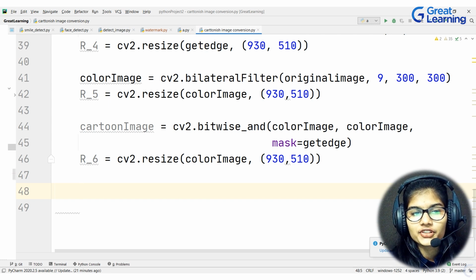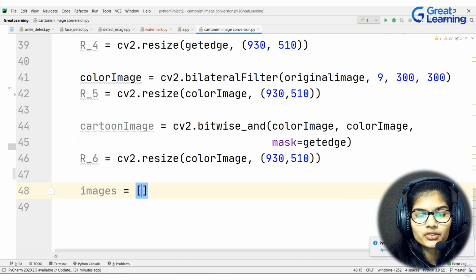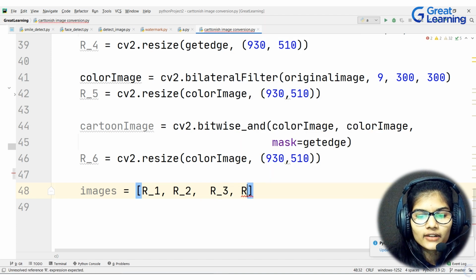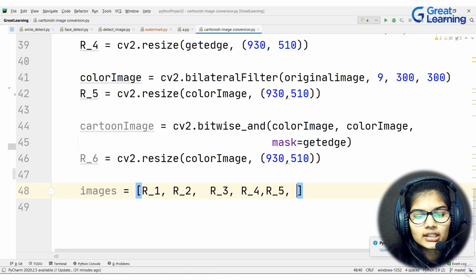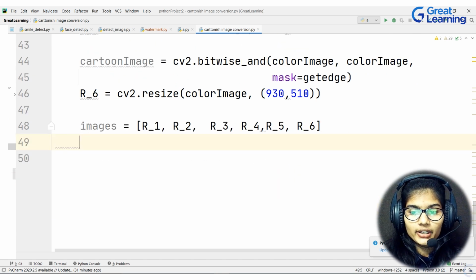So now let's make out those respective things. Further, I'll be declaring a variable, and with the help of that variable only I'll be proceeding on. Let's say my variable is images. I'll be storing all of the remaining variables into a list: R1, R2, R3, R4, R5, and at last R6. We have around 6, right? These are the respective variables which we have here.